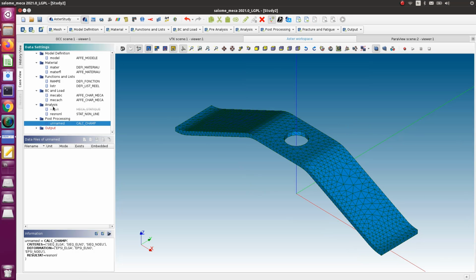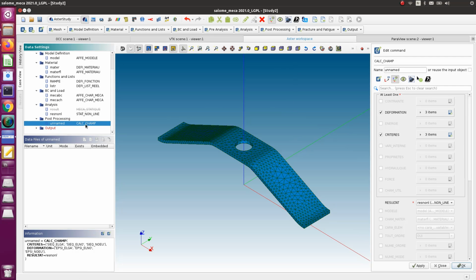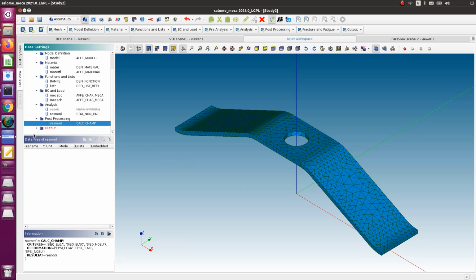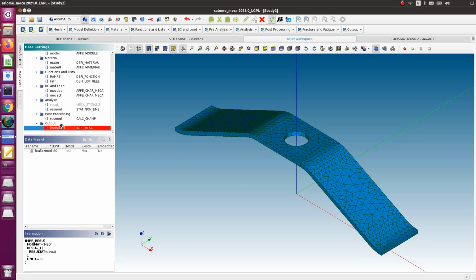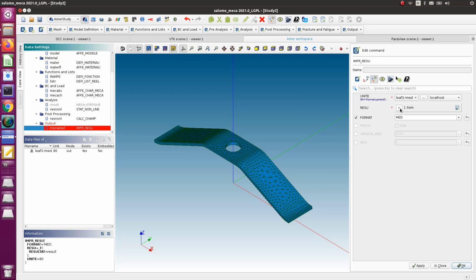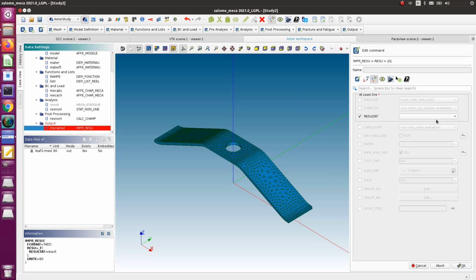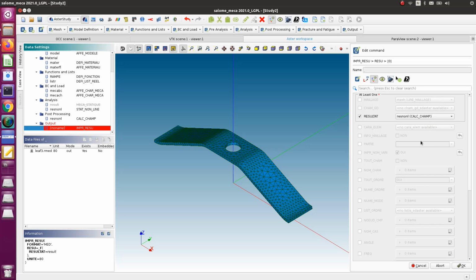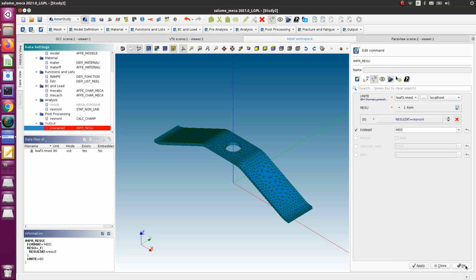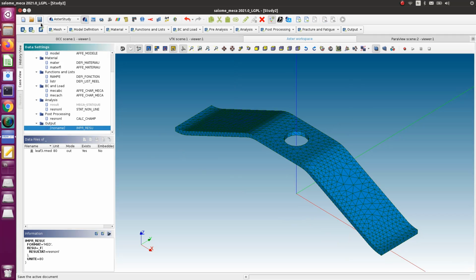Oh, and I forgot something. The name of this calc champ should be the same as this, so it should be res non L. Should be the same name, otherwise it won't work. Now let's open this output, which is displayed in red. Let's attach the results of this nonlinear simulation, and let's save everything and let's try if that works.